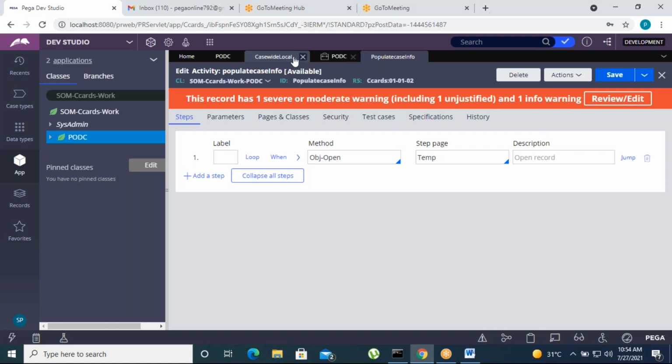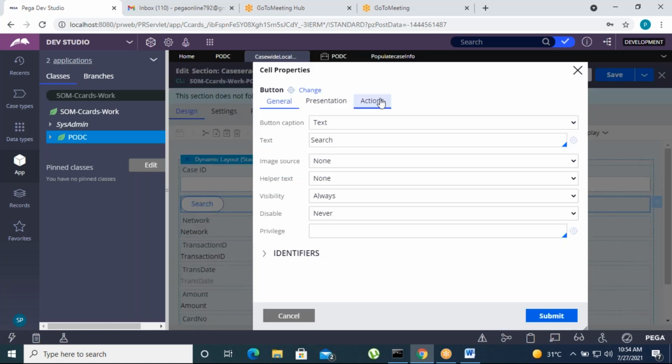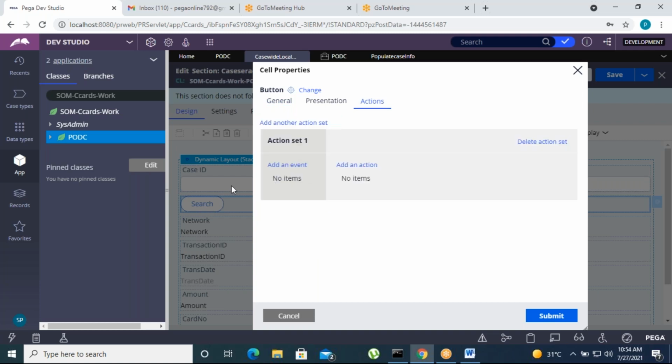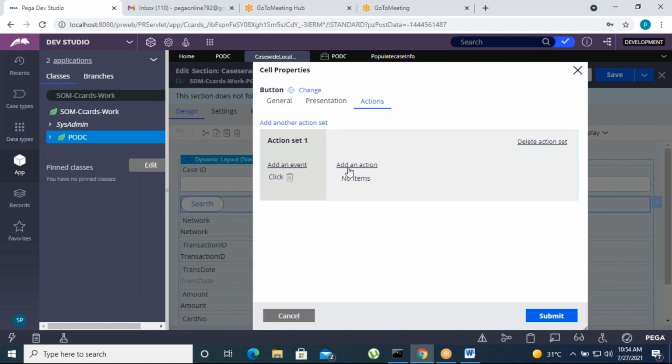And then come back to the section. Call this activity under the buttons. Let's go to create an action set here. Once you click on this button, we can hit the master cursor in this class.